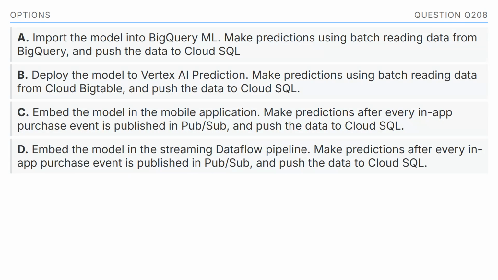The options are: Option A. Import the model into BigQuery ML, make predictions using batch reading data from BigQuery, and push the data to Cloud SQL. Option B. Deploy the model to Vertex AI prediction. Make predictions using batch reading data from Cloud Bigtable, and push the data to Cloud SQL.